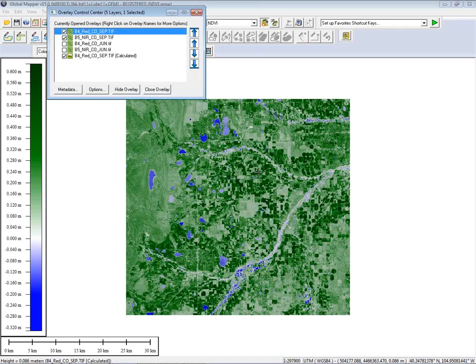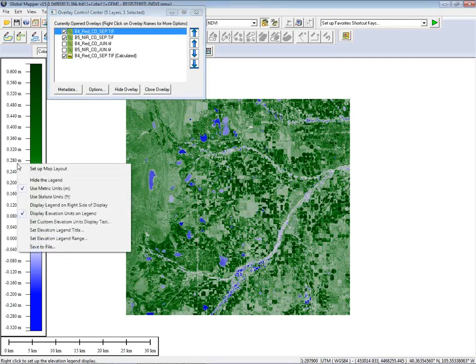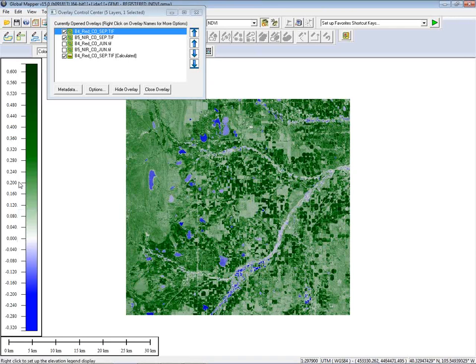Now, one of the things that's not new in Global Mapper, but one of the things I want to show you, because this is an elevation layer, it will automatically insert an elevation value. You can turn that off. I simply right-clicked on my elevation legend. The units of measure don't mean anything in this case, so we can turn those off. So our meters do not display.